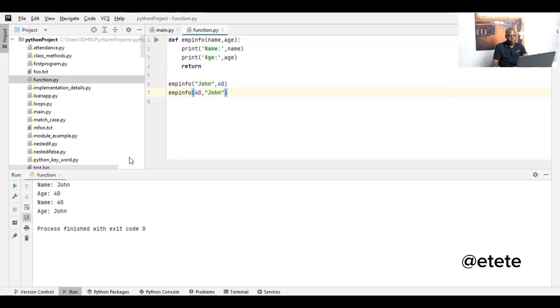See? So the first one now, which is this one that I called, you can see name is John and age is 40. Now the second one, you can see employee info is giving 40 to name and John to age, because this is positional. It's giving the argument exactly the way it is. The first one will go to the first argument. The second one will go to the second argument. So this is positional.